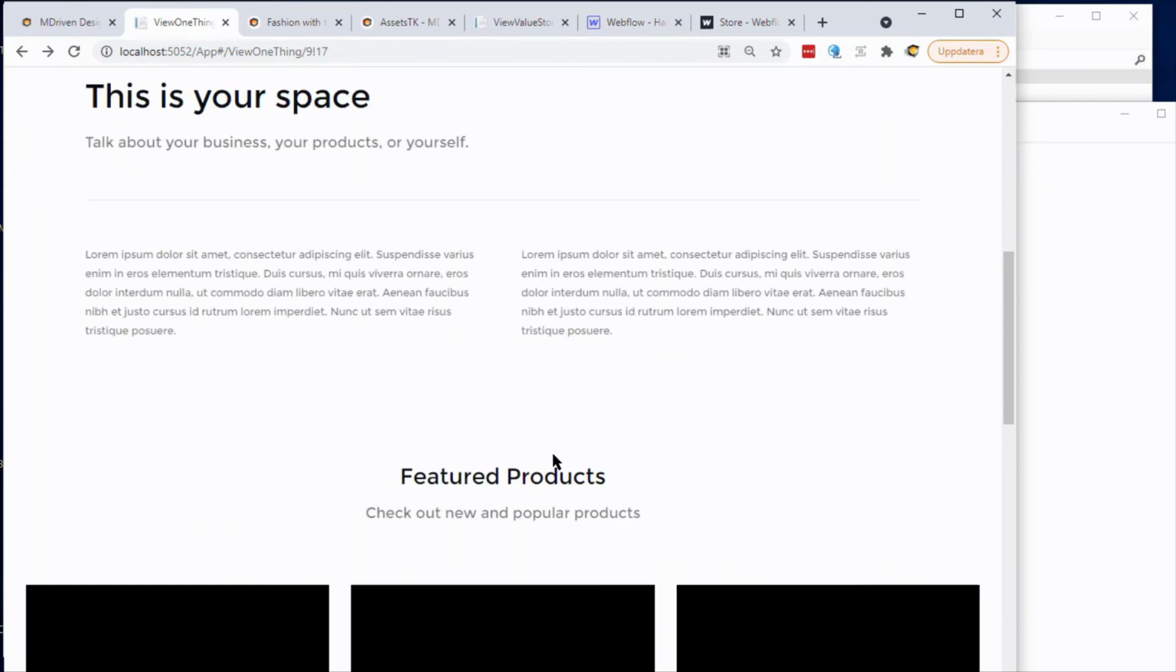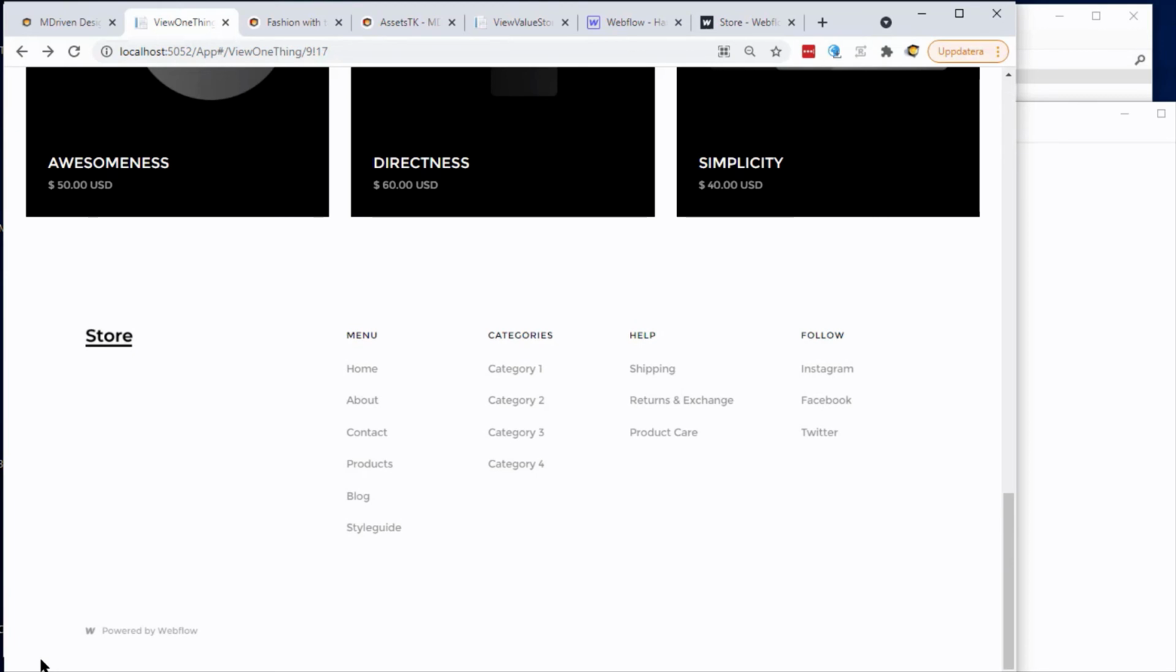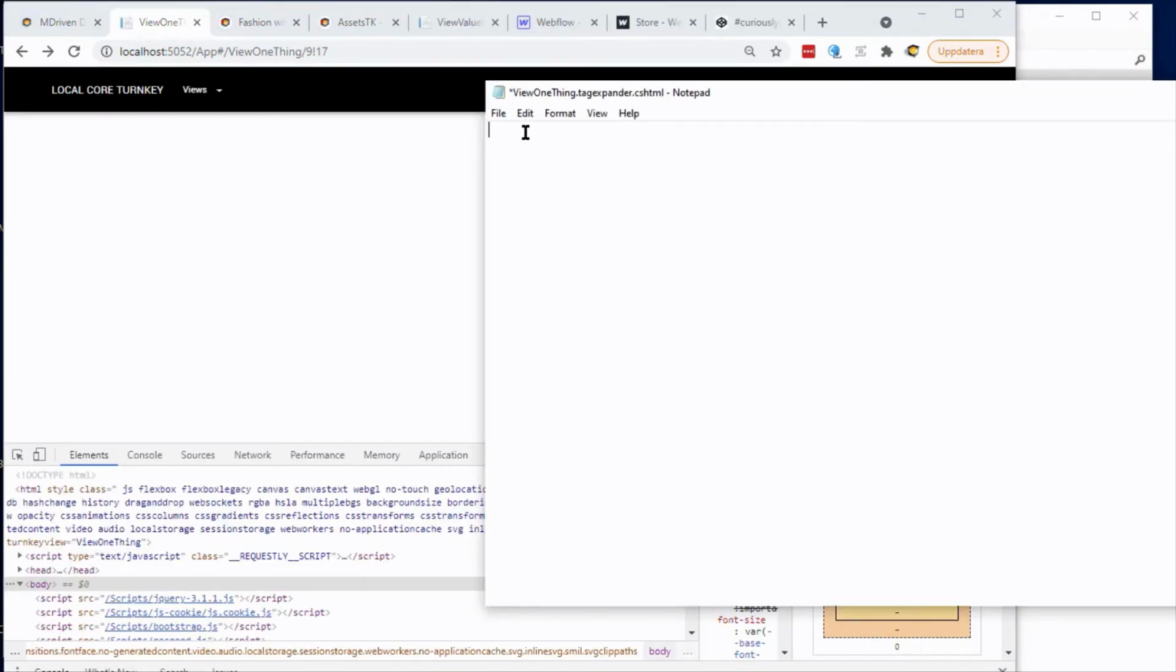So and of course we could go on and replace all of these things. I put the save button down here if I want that. So pretty cool. And that's about Webflow.